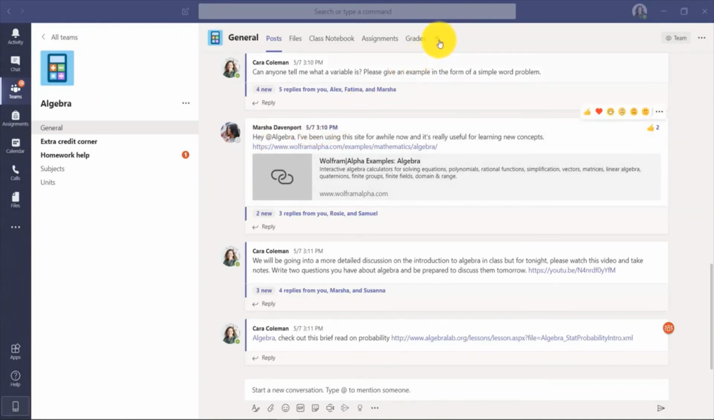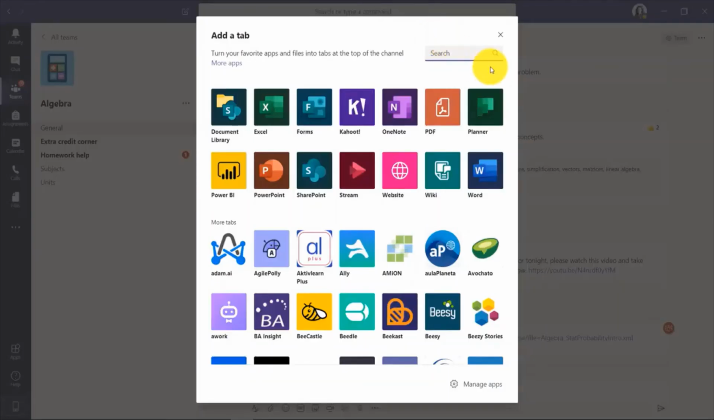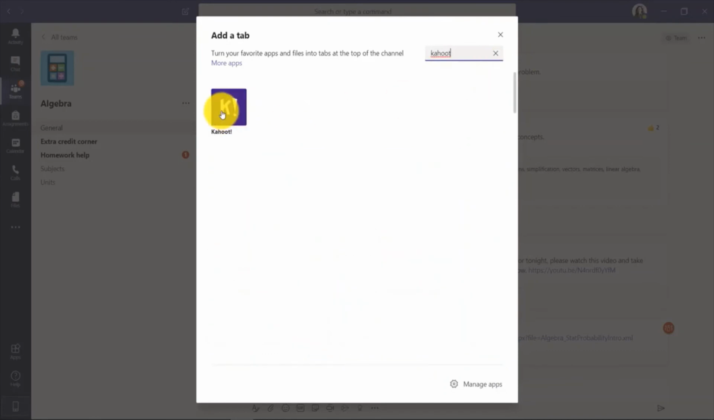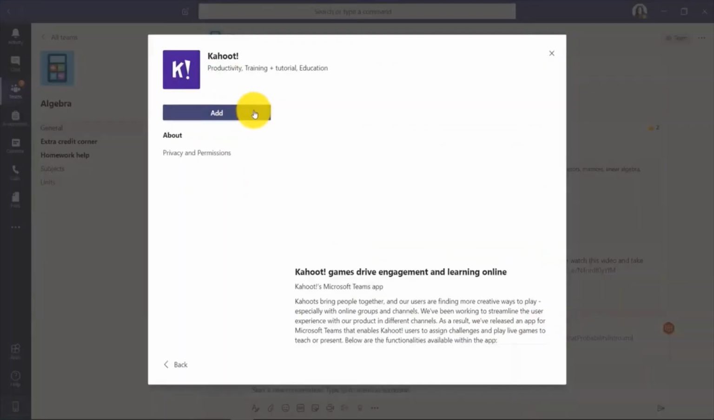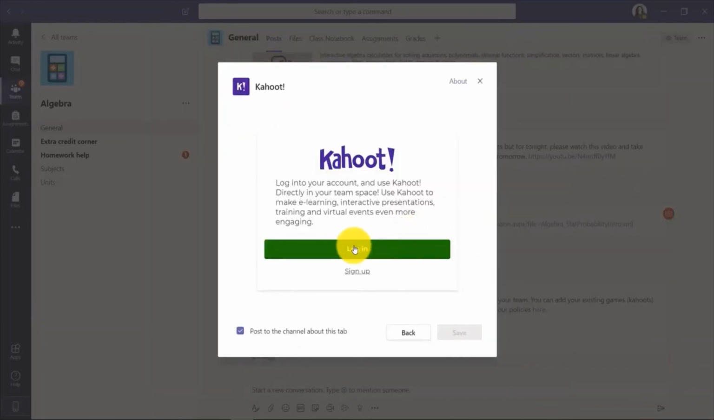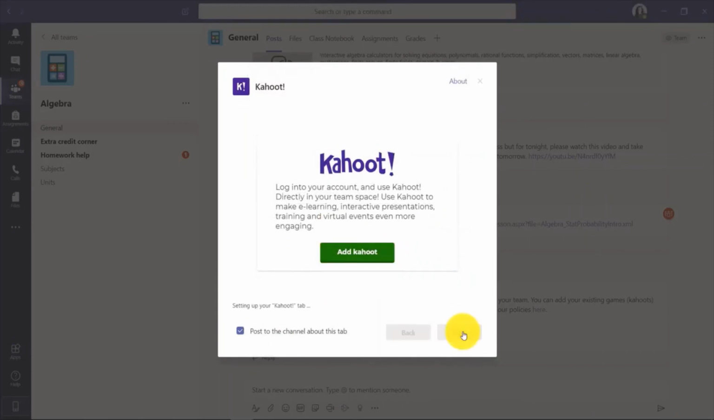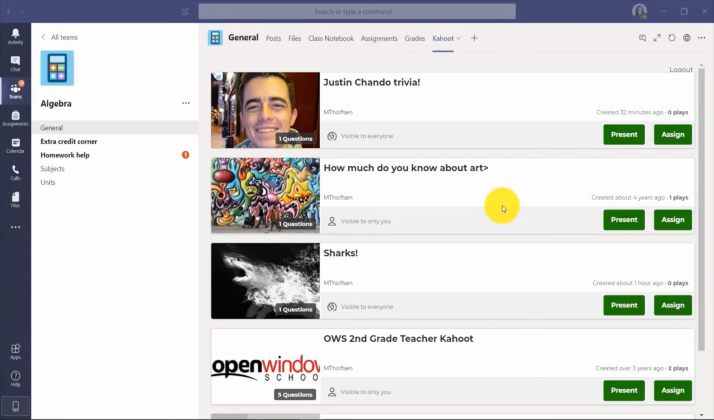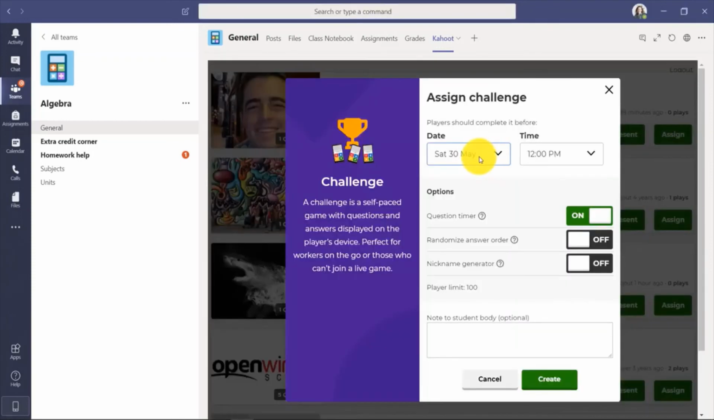So first off, I'm in a class team. I'm going to go up here and click the plus button to add a tab. And I'm going to search for Kahoot. And there it is. I'm going to click Kahoot and I'm going to add it. Now I'm just going to log into my Kahoot account and then hit save. Now I'm logged in and save. Now you can see all of my Kahoots are loaded as a teacher right here, and I have 2 options for each Kahoot. I can present or assign. Now present is the basic one. I'm going to show the more interesting one to start with, which is assign. So I'll click assign, and we're going to make the start date on a Monday, June 1st. We'll randomize the question order, and I'm going to hit create.